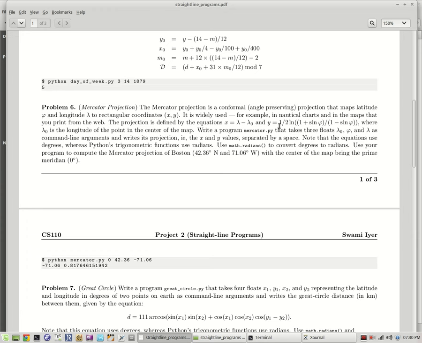And so x and y are simply calculated as lambda minus lambda naught, and half times the natural log of this expression here. Now natural log can be very easily calculated using a function from the math library, and you can also calculate the sine of an angle quite easily using the math library. Just remember though that the trigonometric functions such as sine, cosine, and tan expect the input to be in radians. But the inputs to the program are in degrees, so you need to convert them into radians, and you can do that very easily using the math.radians function.